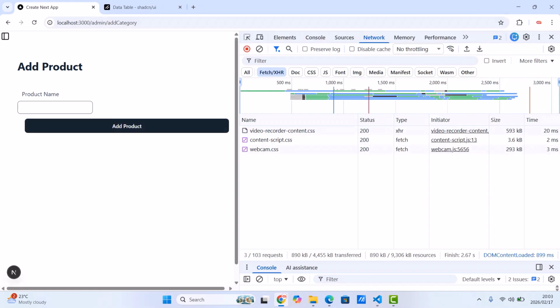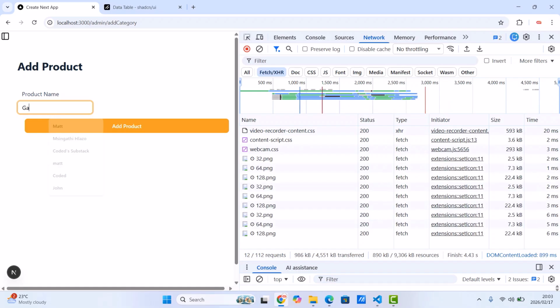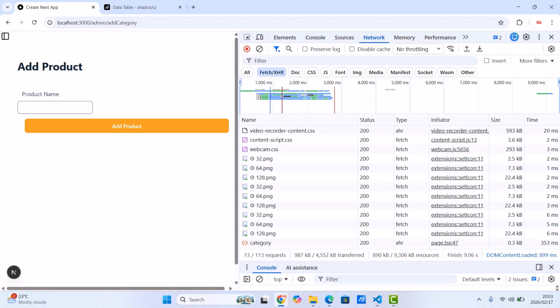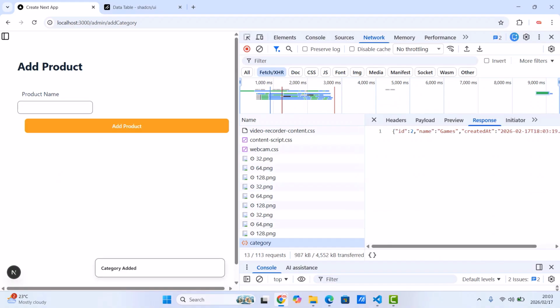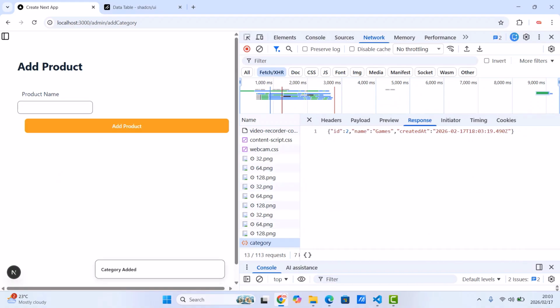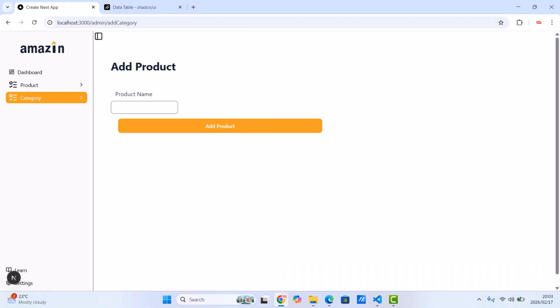Okay, let's just quickly check for the last time. Let's say games here, and then let's add the category. Now here is the response. Okay, guys, as you can see, everything works well. We have just added a category module just like that.